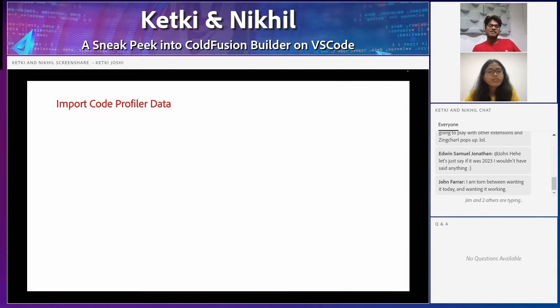So what is one of the features of PMT? I definitely recommend you try out PMT if you haven't yet. And one of its features is a code profiler, right? So what is a code profiler? You can profile your server, you can profile your application, you can profile a particular URL as well from PMT.